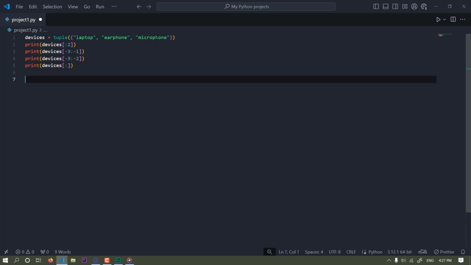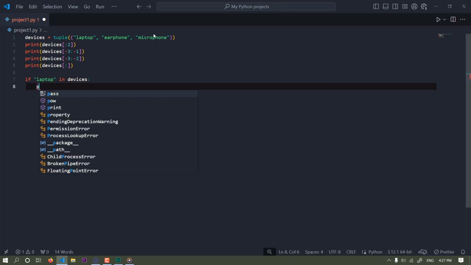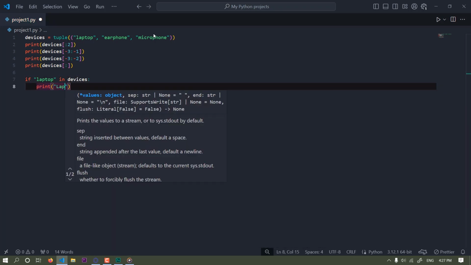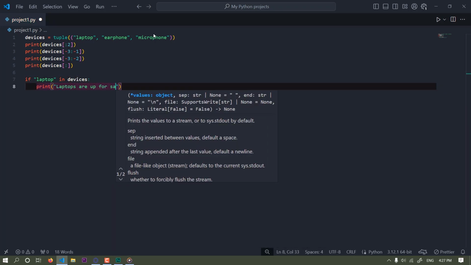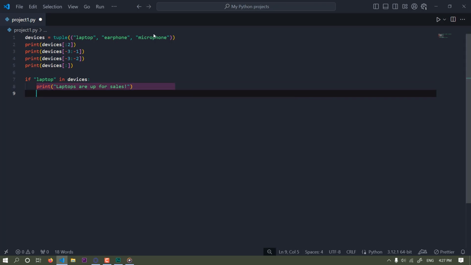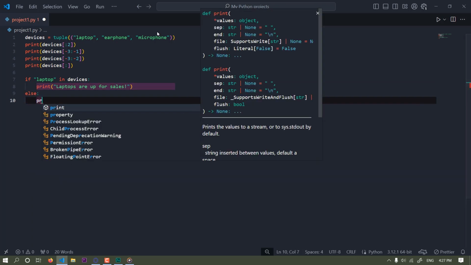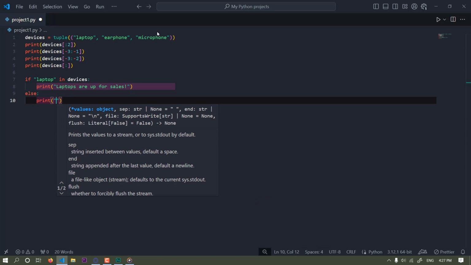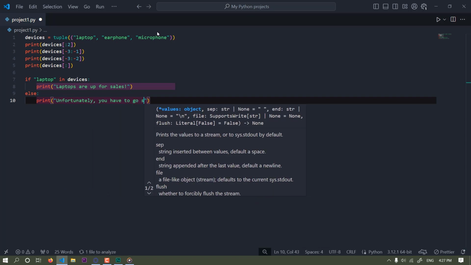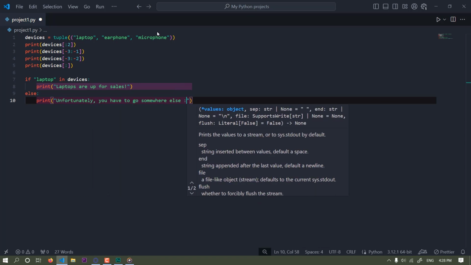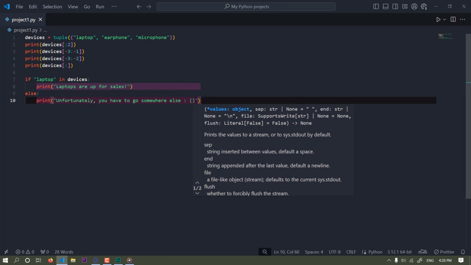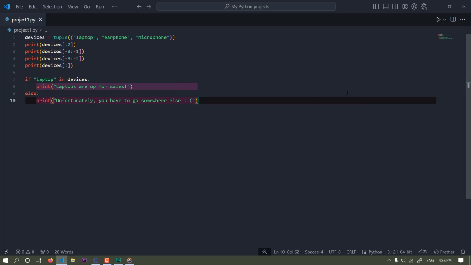Then next up, let's do some checking. If laptop in devices, print, laptops are up for sale. Okay. Else, print, unfortunately, you have to go somewhere else. Okay. Whoops, address the save. Okay, I think that's it for now, right?